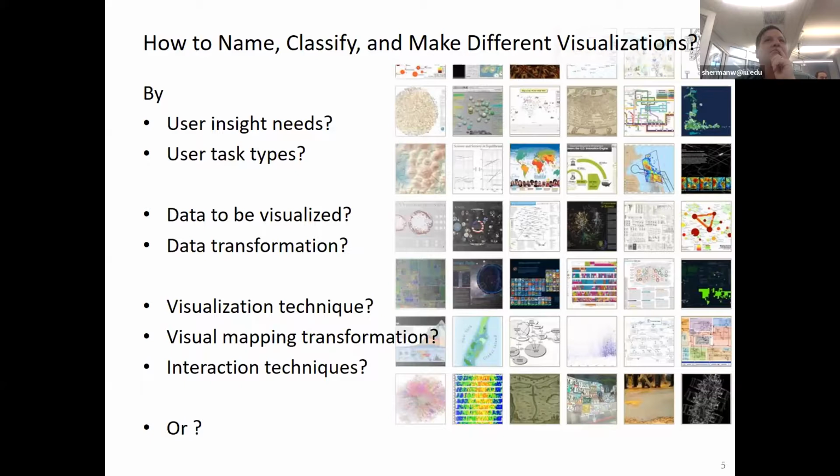Visualizations have been grouped by user insight needs, by task types, by the data to be visualized, by data transformations, by visualization techniques, but also by the visual mapping from the data variables to the visual variables. And then, of course, there are interactivity techniques, which also have been used to group and cluster different types of visualizations, tools, and interfaces.